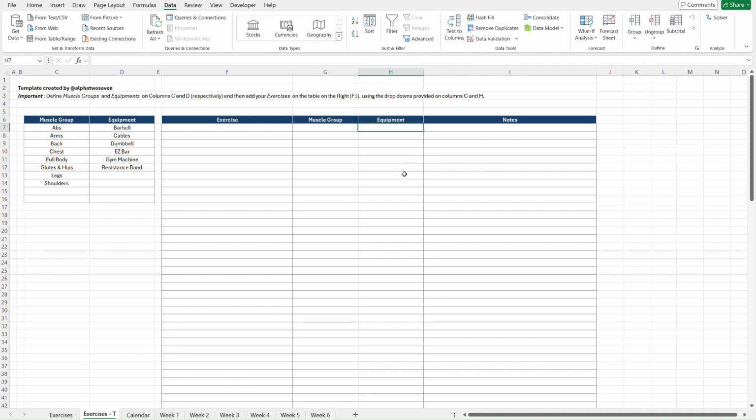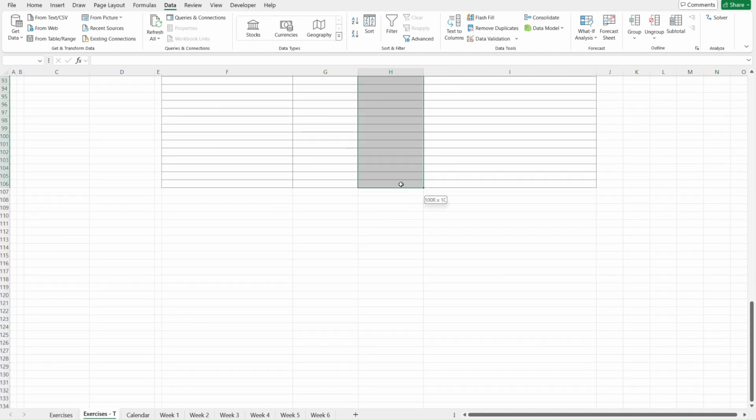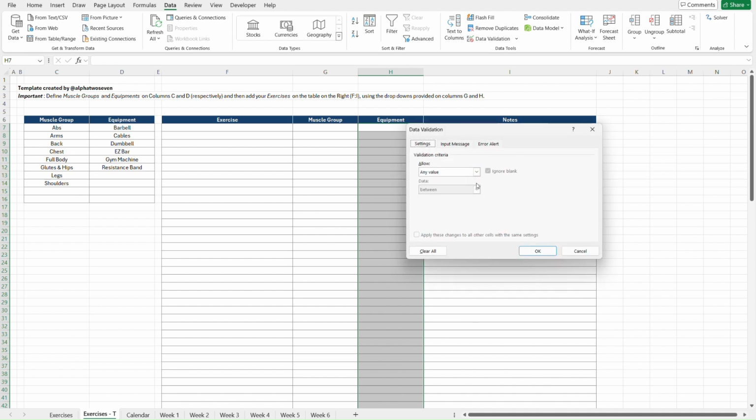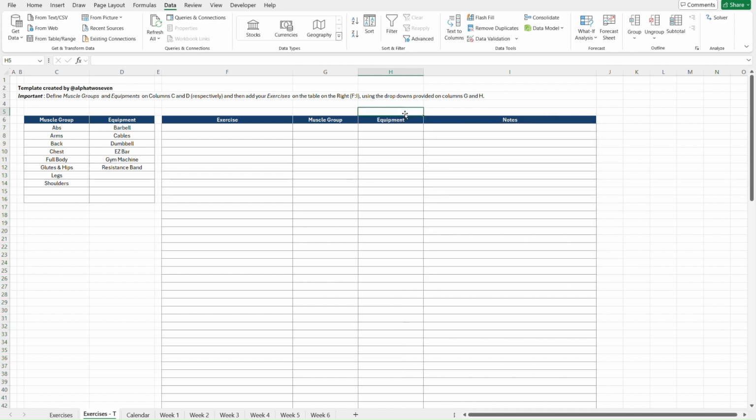And I'm going to do the same for equipment. But this time, obviously, I'm going to select the other column. Go to data validation, list, click on source, and then do the same thing. And then OK. There you go.